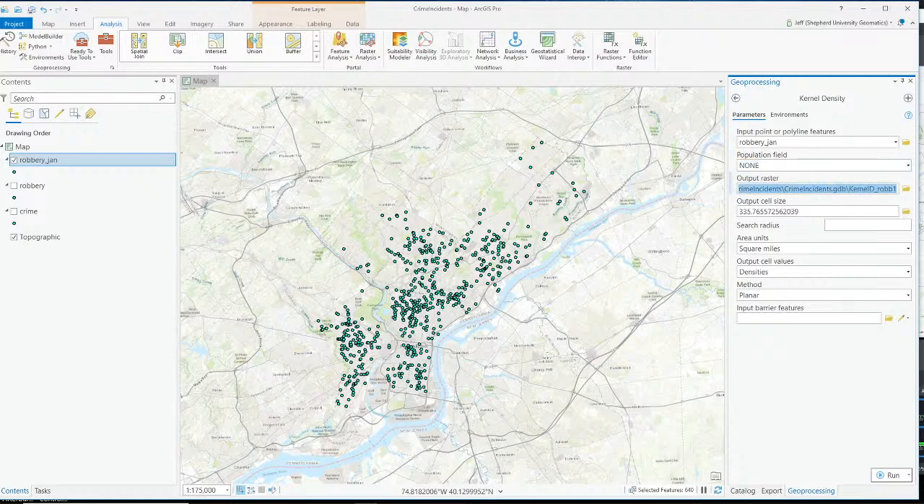Output raster, let's call it robbery January density. So we're creating an image here. That's the output. It's creating a raster. It's not creating a vector data set. It's creating a raster data set. Output cell size. We'll keep the default here. These are calculated automatically for us. Area units. I think I'll keep the rest of the defaults here and just run it. And let's see what we get.